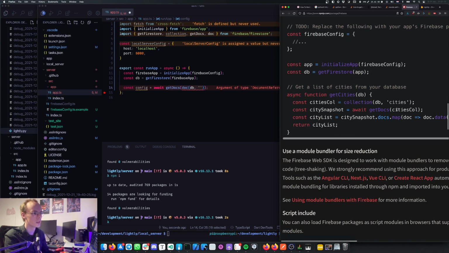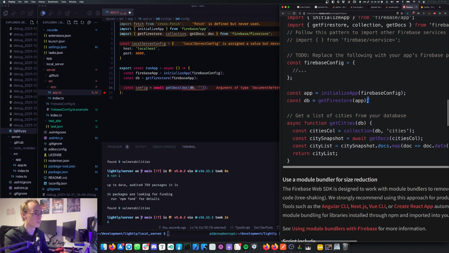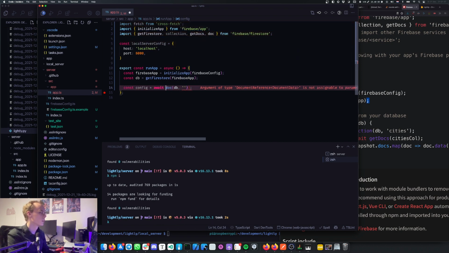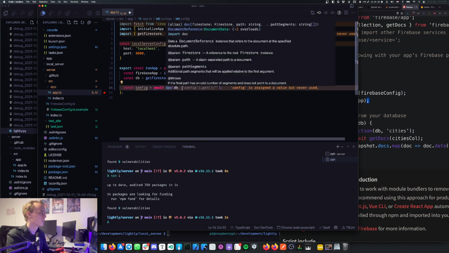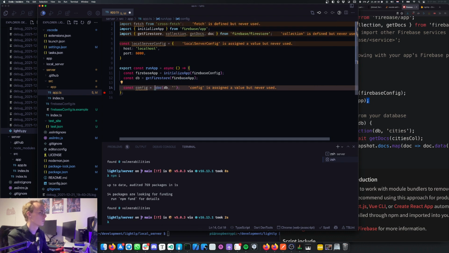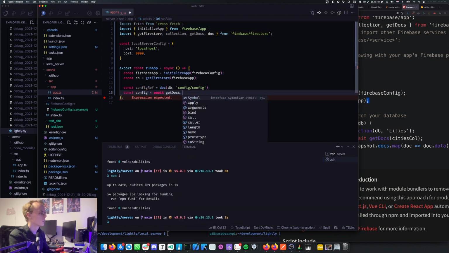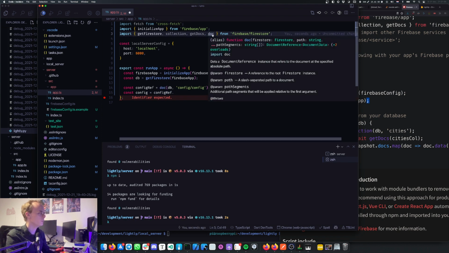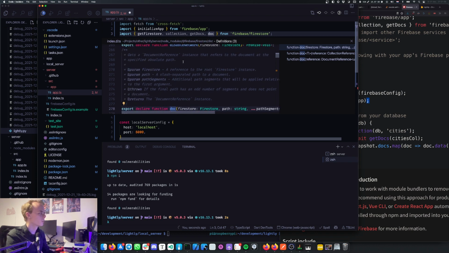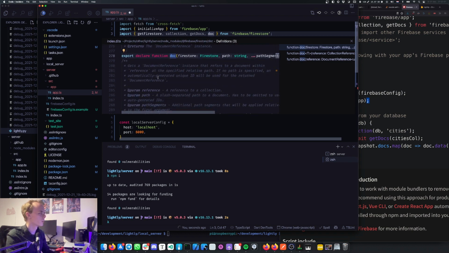Cities collection. You get a snapshot of the collection. You map individual documents. Fine by me, but I want to get a single document, so I do it like that. Which is a document reference, so we don't need to await that. So config ref is config/config. Config equals await, no. Config reference dot gets document reference parser blah blah blah.